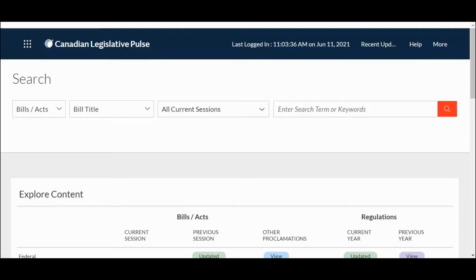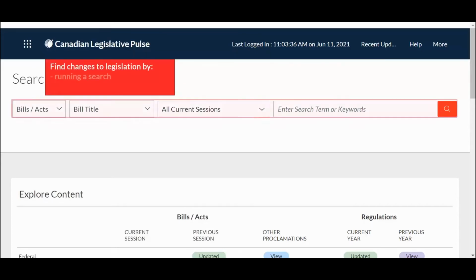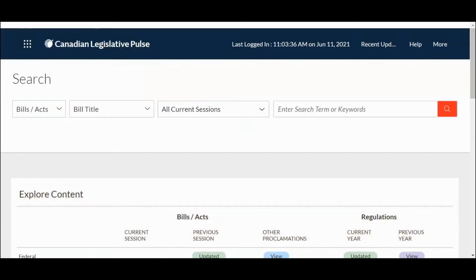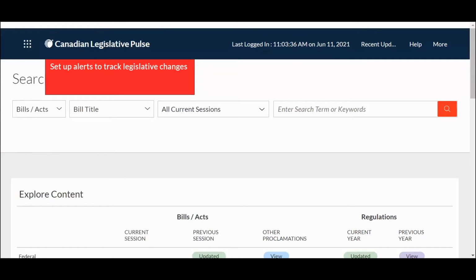The first one is a service that allows you to find changes to legislation, whether by running a search or by browsing the Explore content pod. The second one is an email alert service to notify you of proposed changes to legislation you're interested in. The service began in 2002 for bills, while regulations were added 5 years later in 2007.